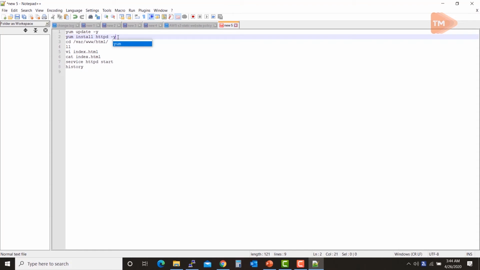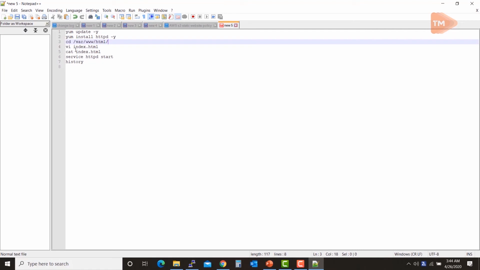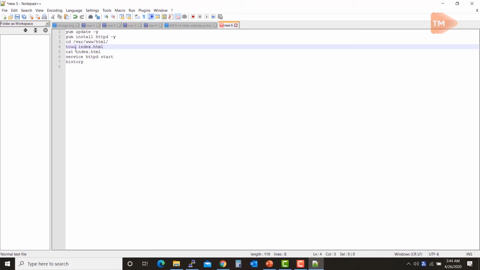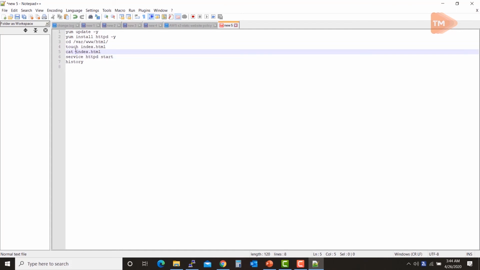The dash y tag is basically used for telling it that there is going to be a prompt, so go ahead with the yes. Now I have done this also. I don't need an ll here, so I'm going to remove that. I'm going to go to that location, and instead of vi, I'm just going to create a file. So I'm going to touch index.html.